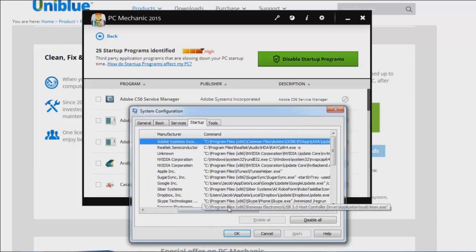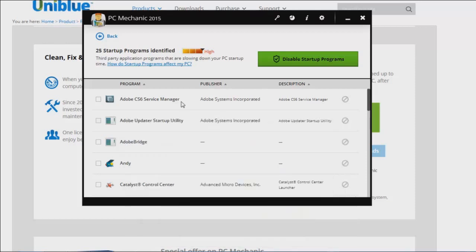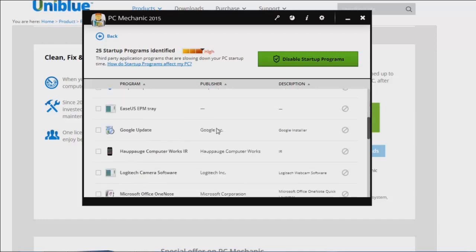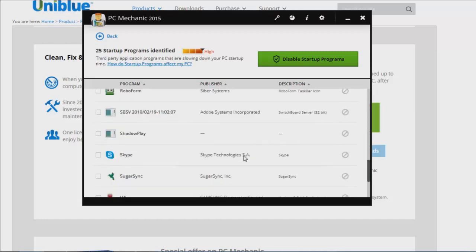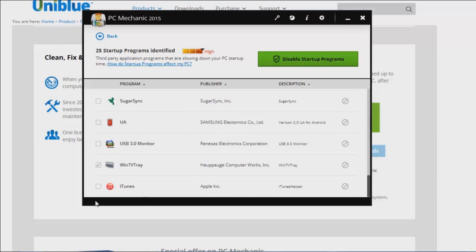But what I like about Uniblue is they've already removed some of the core essential files for Windows from here. Unlike under msconfig, if I uncheck everything there and restart my computer, my computer won't be happy with me. It won't log me in anymore. That's because I eliminated some essential services. But going through here, you're going to be able to say, okay, do I really need this going? WinTray TV, I don't even use that anymore. I don't even have my Hauppauge card installed in this PC anymore. Samsung Electronics, well, that's for my phone. SugarSync, yeah, I use that. So you can go through.